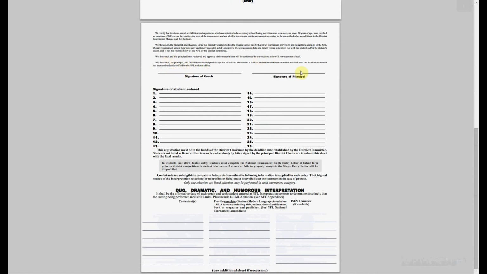You have to sign here. Your principal has to sign here, and all of your students have to sign here. What are they signing for? Well, you're signing for a lot of things: that all of your students are full-time undergraduates who have not attended a secondary school during more than 9 semesters, are under 20 years of age, were enrolled as members of the NFL 7 days before the start of the tournament, and are eligible to compete according to the prescribed rules as published in the district tournament manual and the Rostrum. There are, of course, other things that you have to worry about down here.